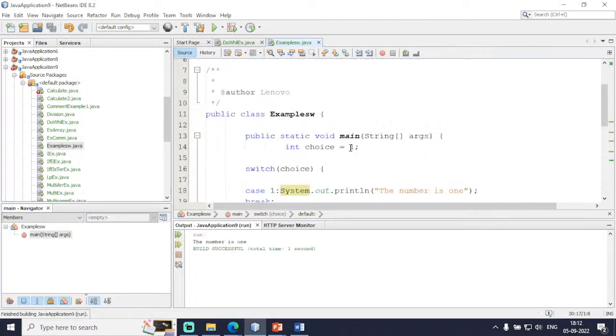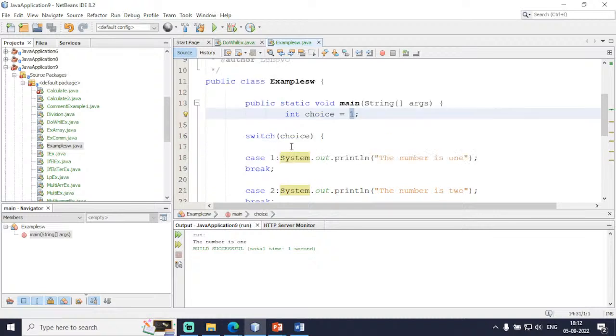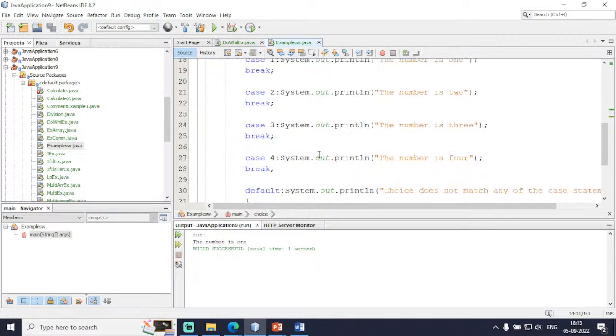So firstly I am just initializing choice equal to 1. It goes to case 1 and it is going to print the number is 1. Say for example, similarly if I am giving the choice as 3. Based on the choice value, switch of choice, this is given as a parameter to my switch statement. Based on the choice value, to whichever case block it matches.